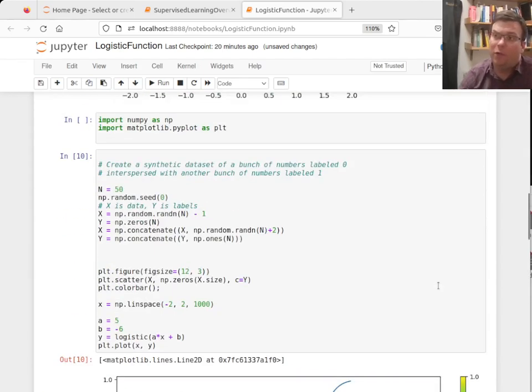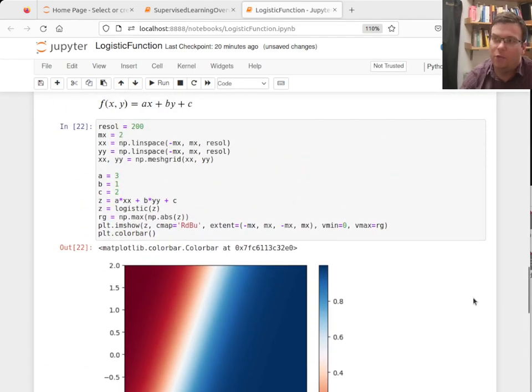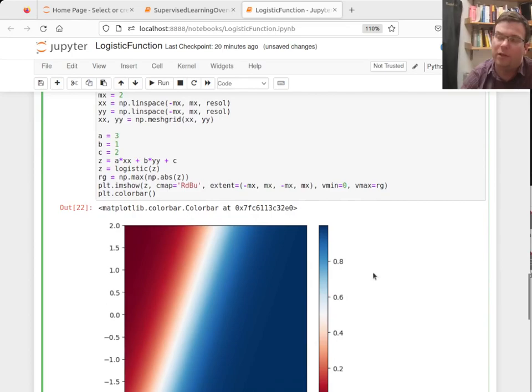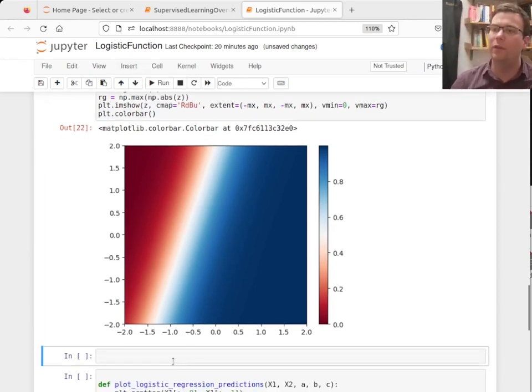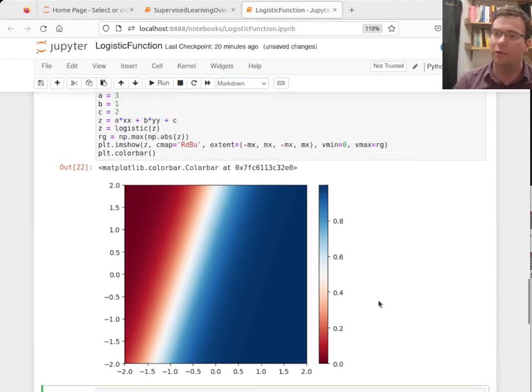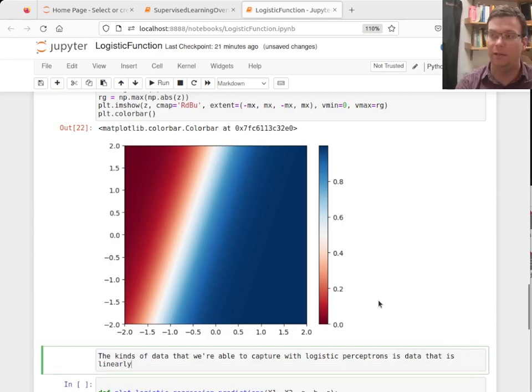And so in much the same way that, with the logistic function, we were trying to match this idea of choosing some C to separate the data into parts, we can use the 2D logistic perceptron to choose a soft line that separates our data into two places. And so the kinds of data that we're able to capture with logistic perceptrons is data that is linearly separable, we say.